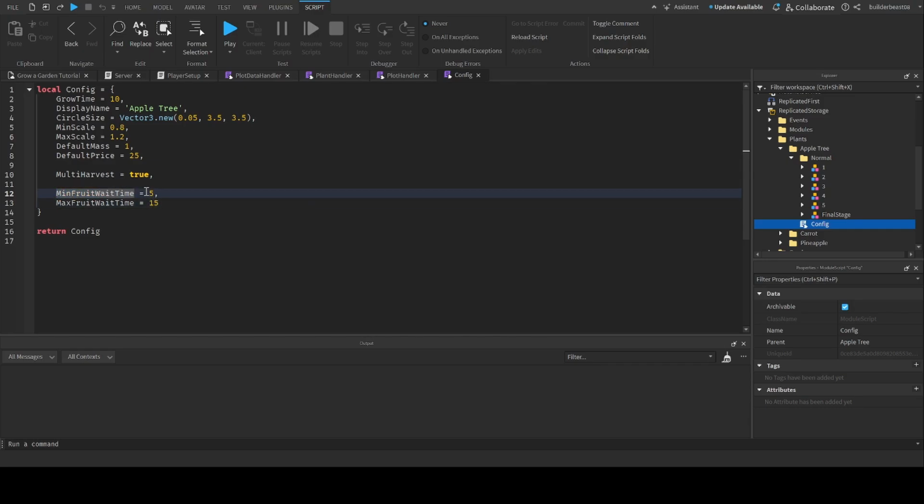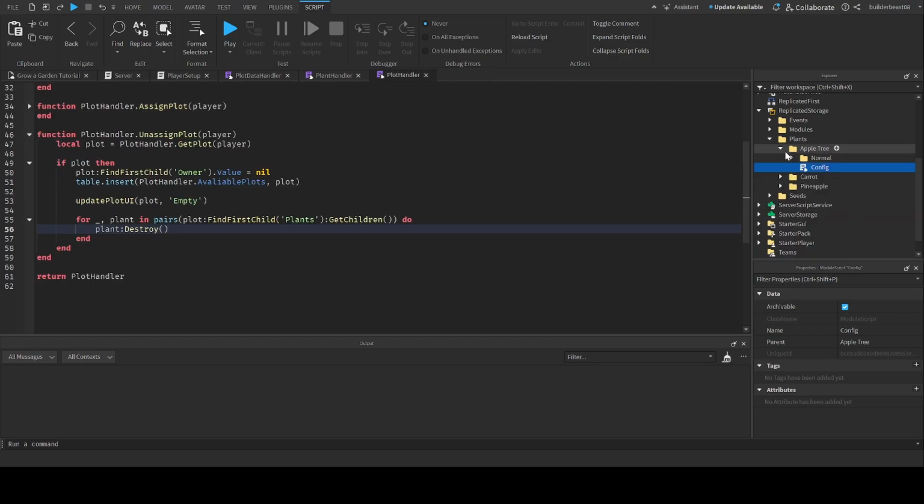And I make it random, so the minimum time I have on the apple tree is 5 seconds and the maximum is 15 seconds. So you write out MinFruitWaitTime with every word capitalized, and then the other one is MaxFruitWaitTime. Now, inside of this, we're also going to put a folder and name it fruit.